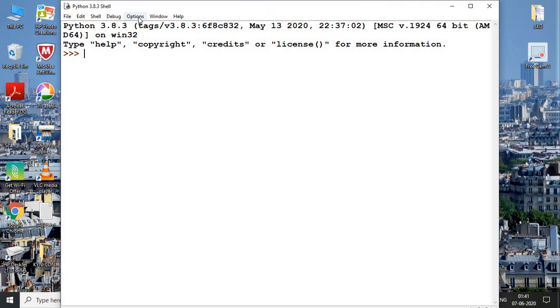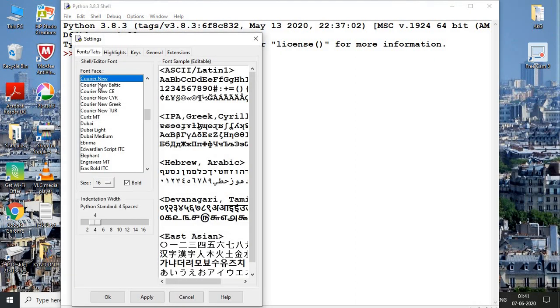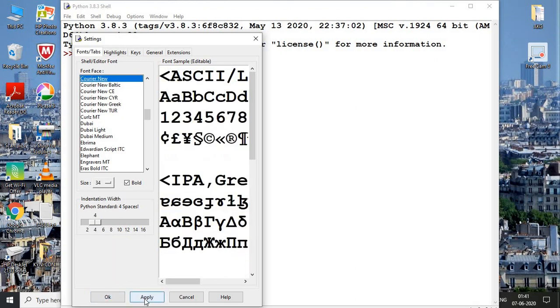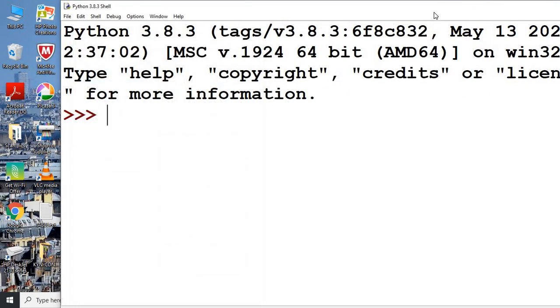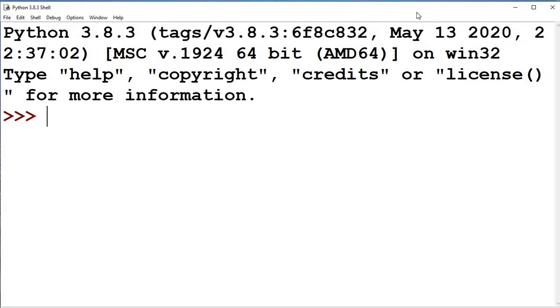Let me go to options, configure IDLE, then I can increase the size. Font also you can change. For your demonstration purpose, I can increase the font size to say 34. Apply. Okay, I can now.